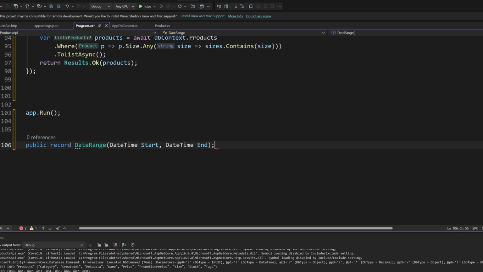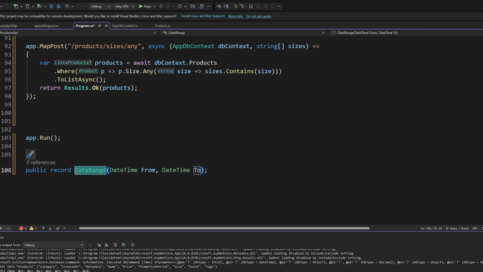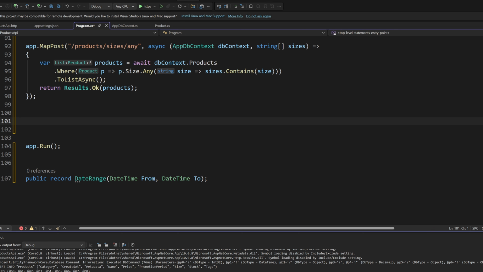But let's say date time, day 2. Or rather, not start time, date from, date to, because we are looking at promotional periods, so that would be more like from and to. So now we have this date range. Again, this has nothing to do with the database. This is just part of where the actual query input comes from.